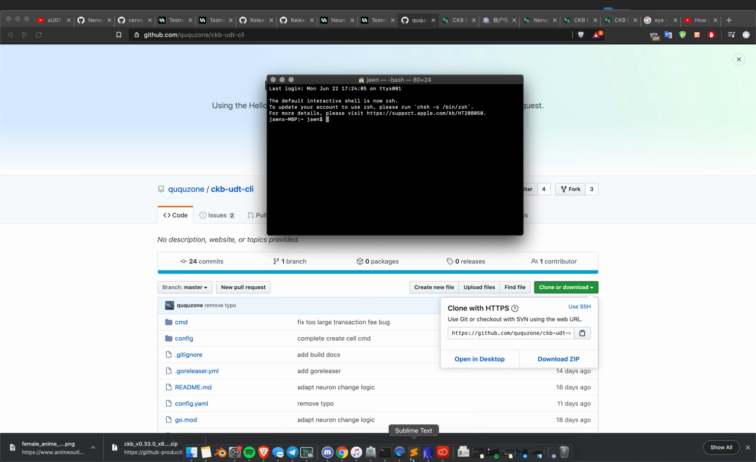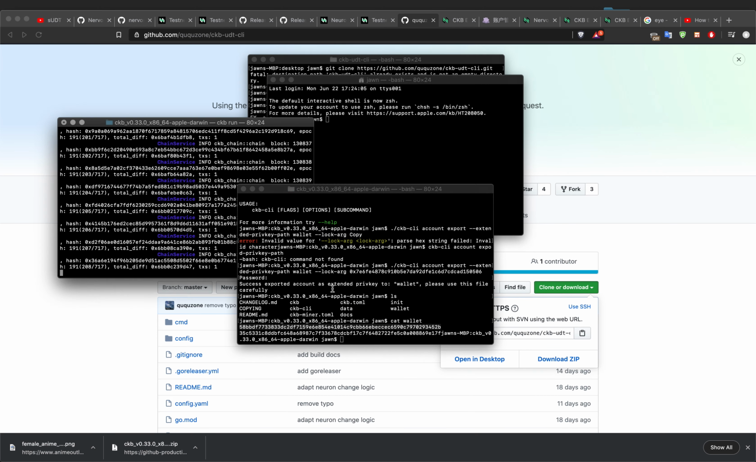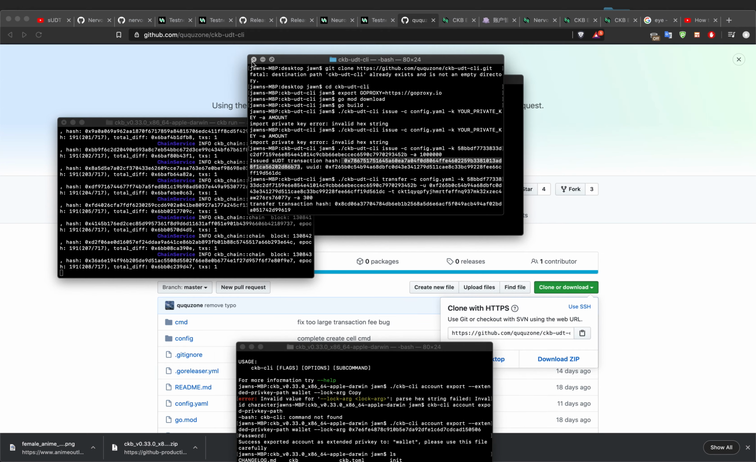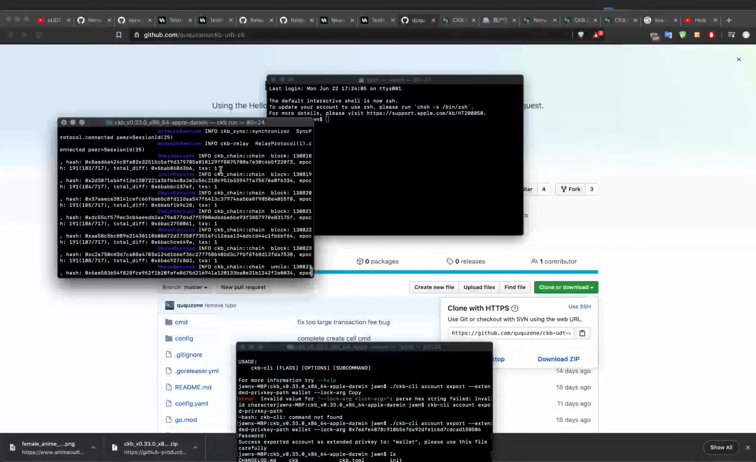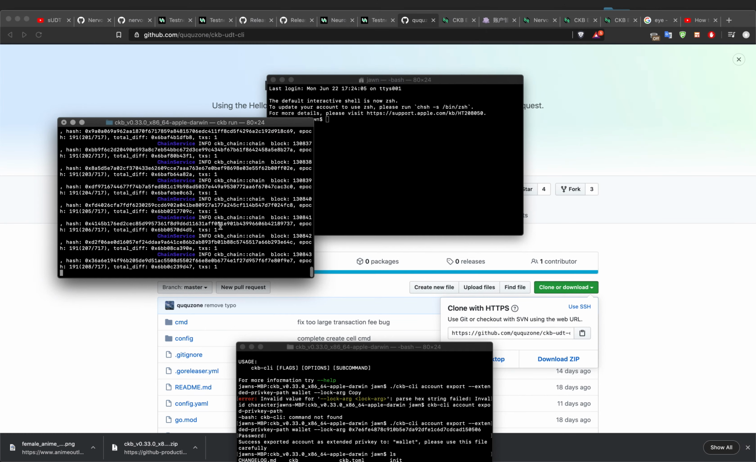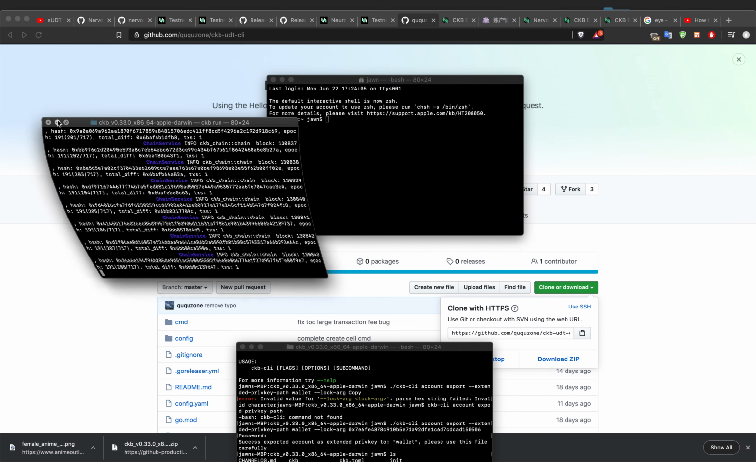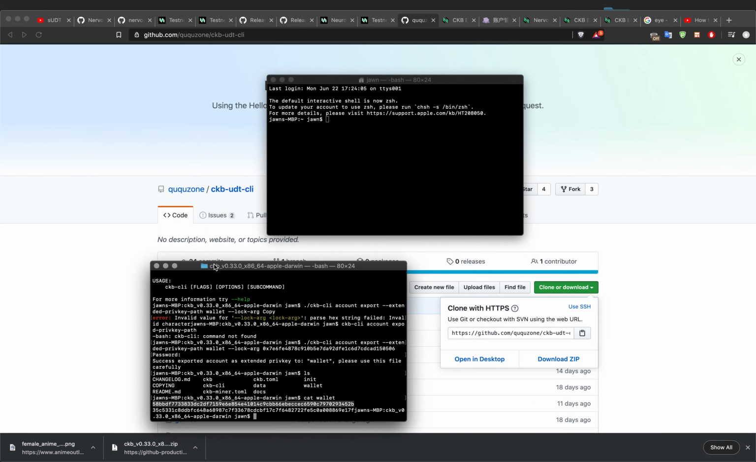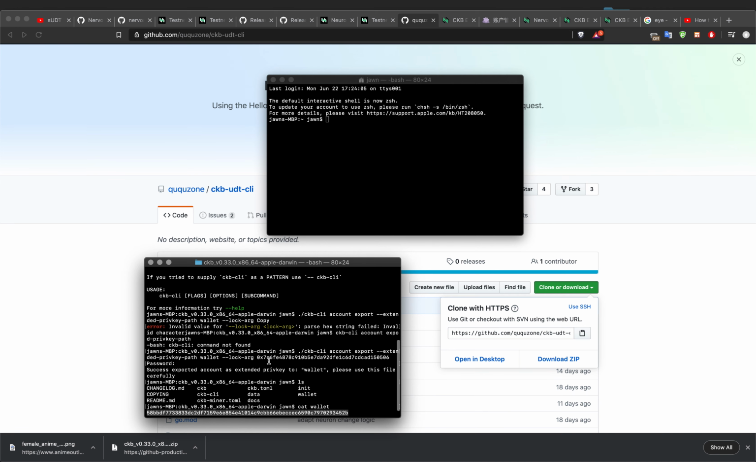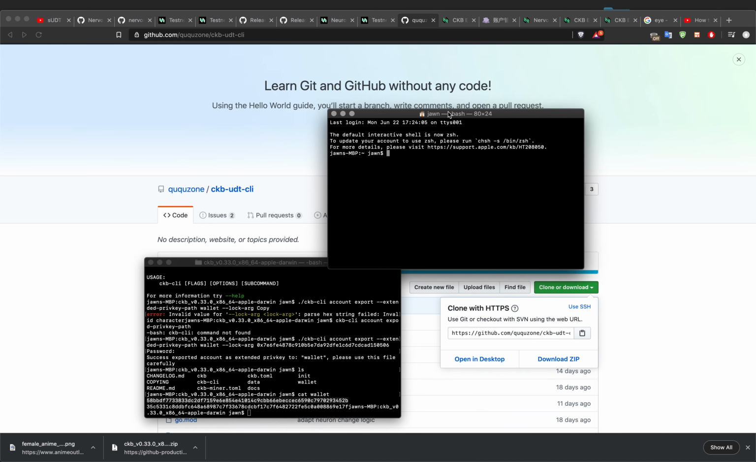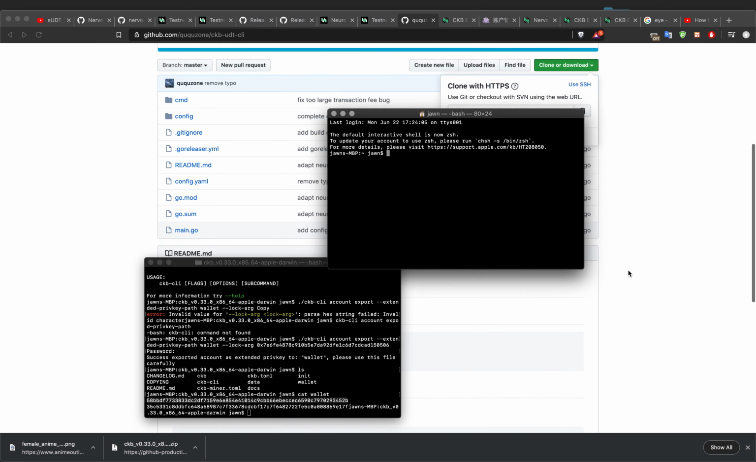Notice how we've got a couple of windows open already. This one is our testnet node running in the background, and we want to leave that going. Now that we've cloned it, it appears on our desktop.